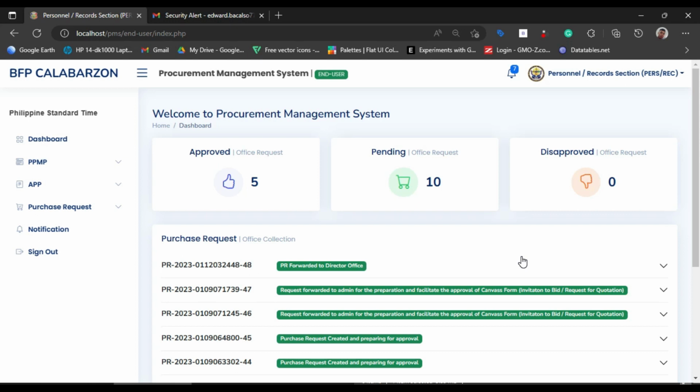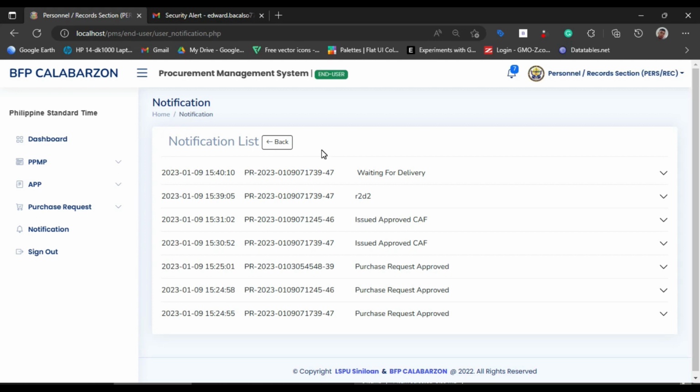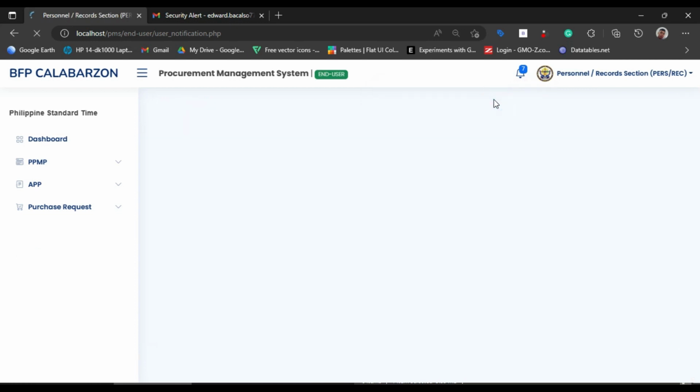Notification. How does notification work in the system? Notification is a very important part of the system because notification uses the date updated to monitor the process. To access the notification list, you can select notification in the sidebar navigation, which directs you to the notification list, or click the notification bell at the upper right near the logo of the office and click view.